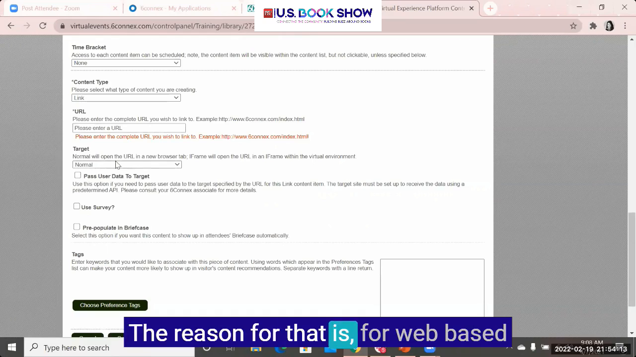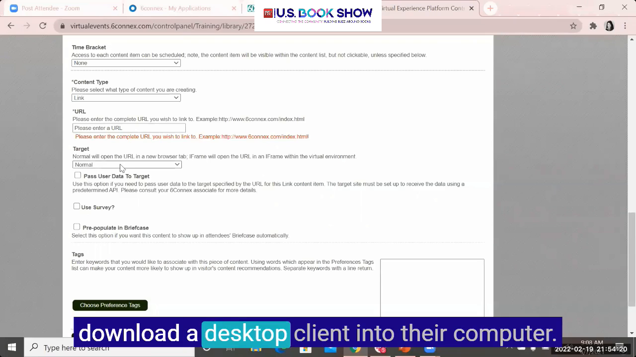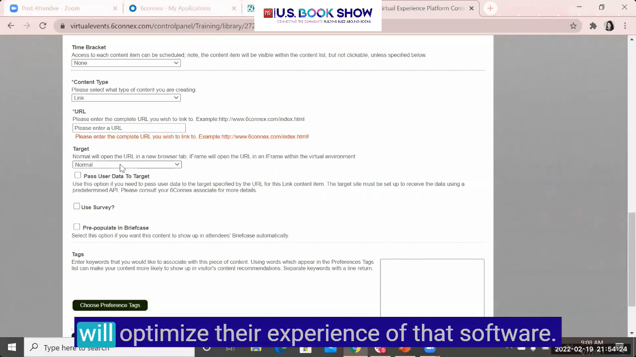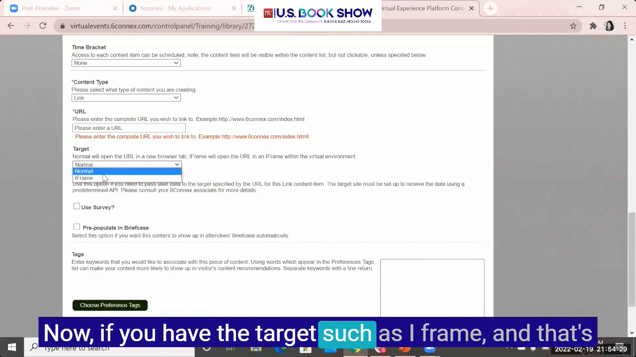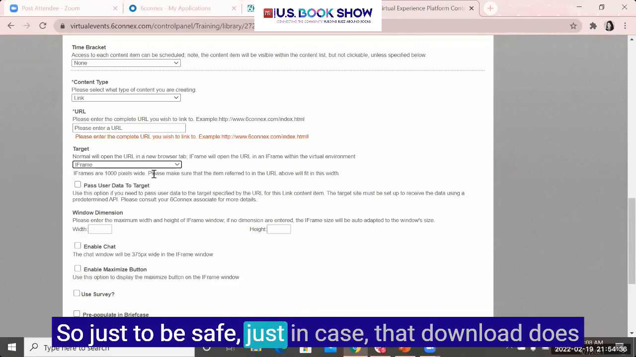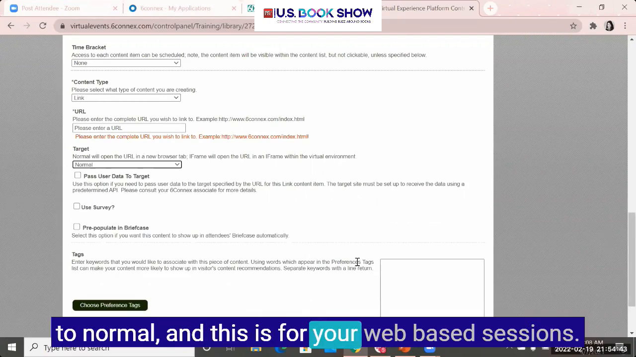The reason for that is, for web-based sessions, the user is typically prompted to download a desktop client into their computer. The reason why is because that desktop client will optimize their experience of that software. Now, if you have the target set to iframe, then that's going to make that download very difficult or impossible. Okay, so just to be safe, just in case that download does trigger for the user, make sure that you set the target to normal. And this is for your web-based sessions.